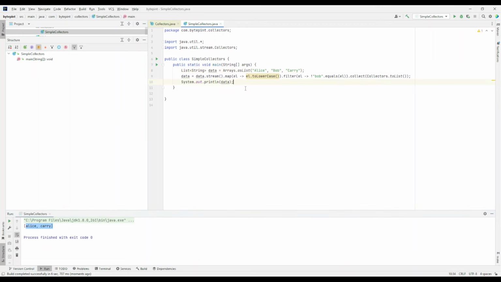Now I have a requirement. Let's say I have data like this: Alice, Bob, and Bob. Bob is repeated 2 times, and I want only unique elements. So what I can do is use toSet to convert it to a unique element collection. Let's remove this filter as well. Now my return type is a Set.